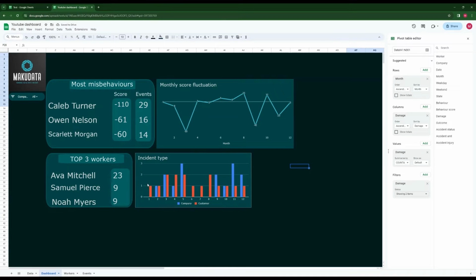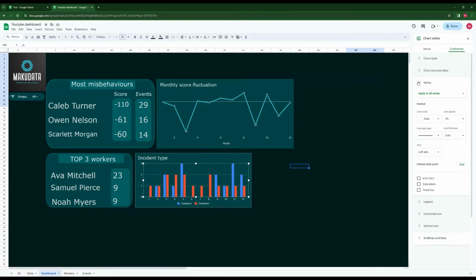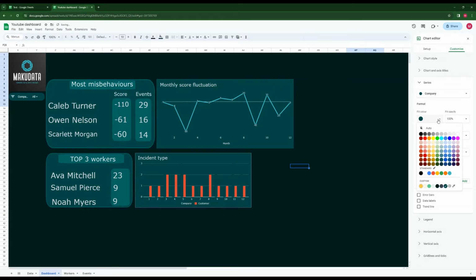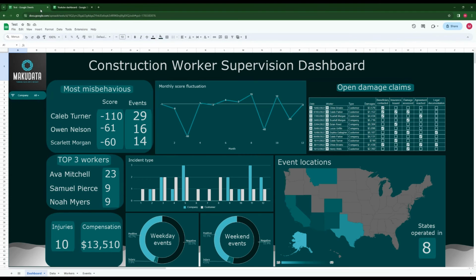Now what we need to do is to change the colors of our bars. So we double click, we click on series, we select the blue one, the company. The fill color here will be this, I think maybe this shade right here. Yeah, I think this looks great. And for line color, no color. Line color here means the outline.